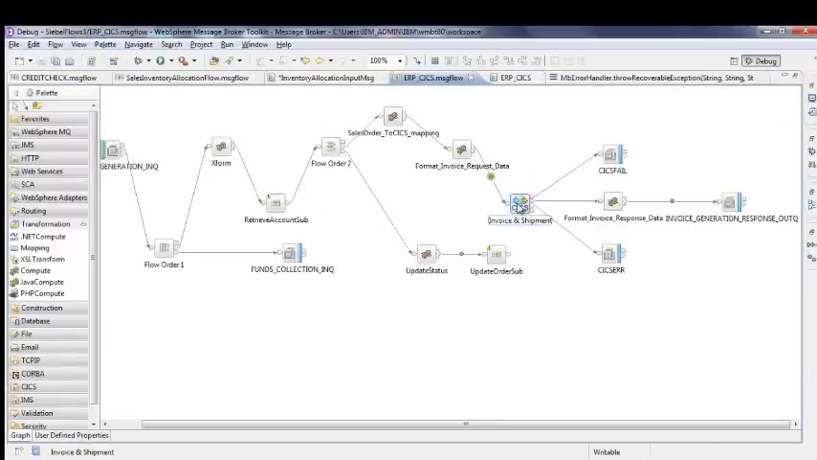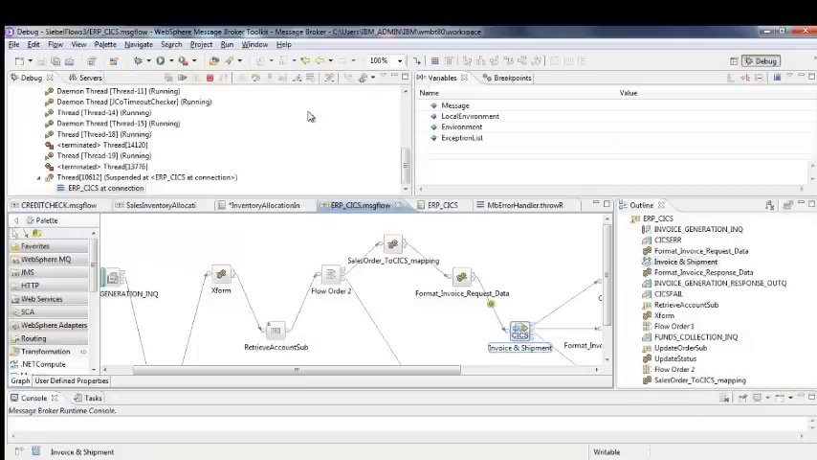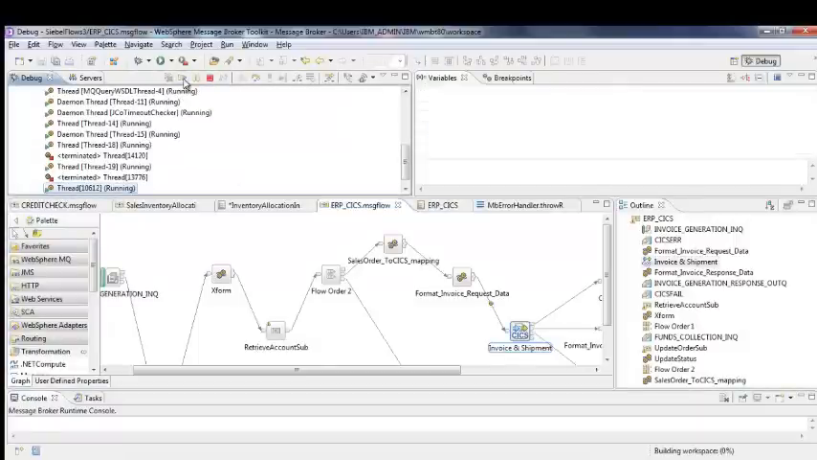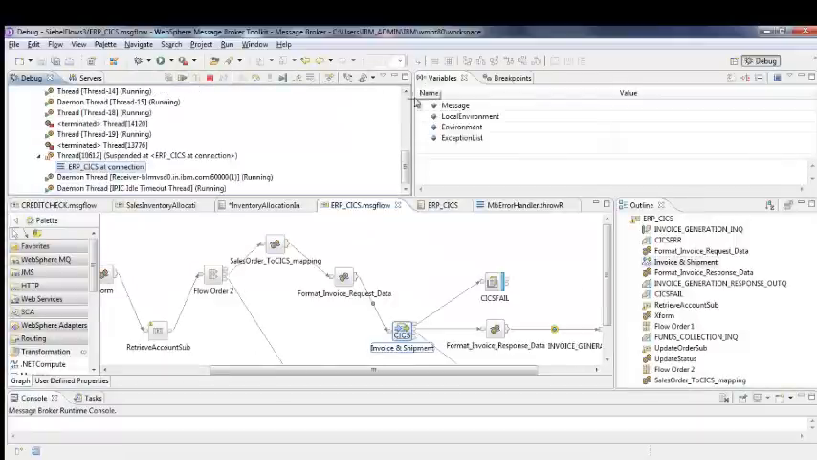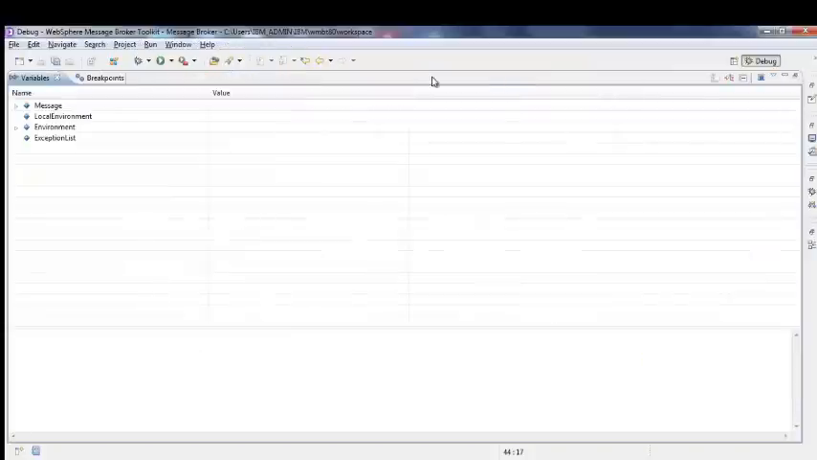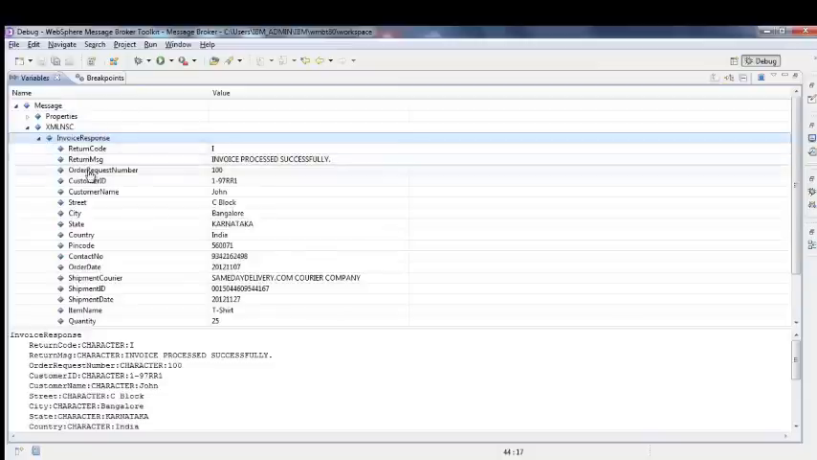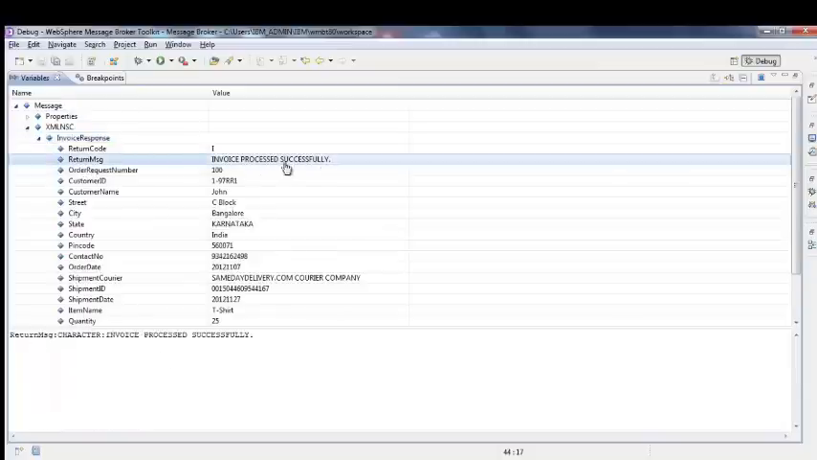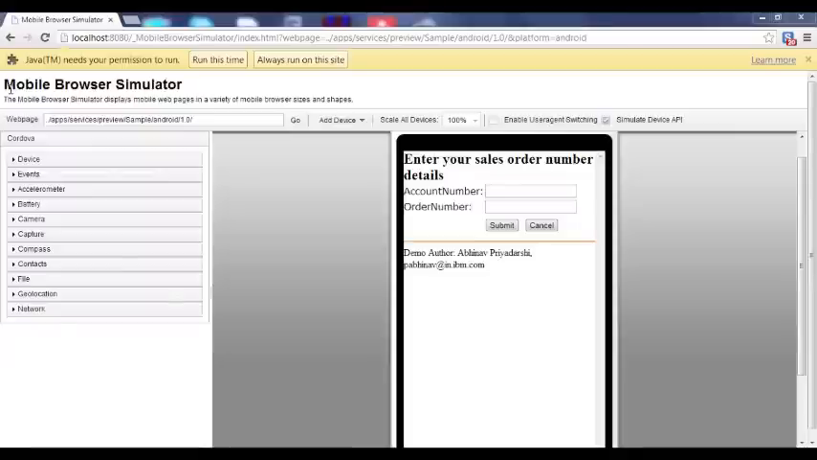The IBM CICS transaction server flow is invoked and the customer address details are retrieved from Siebel and sent to the CICS transaction server along with the order details. Proceed with the debugger and you can see a success message returned by the CICS transaction server confirming that the order has been shipped. Now the flow will update the order status in Siebel.